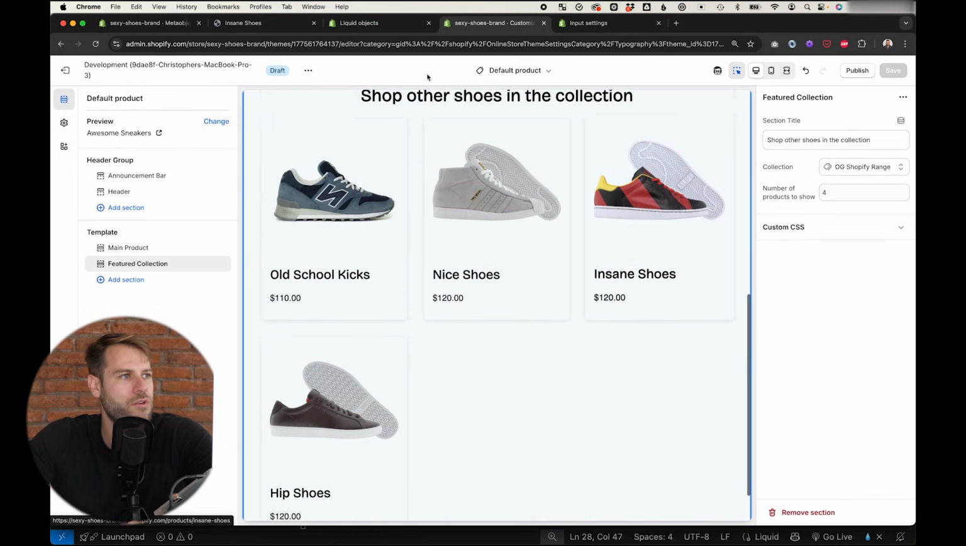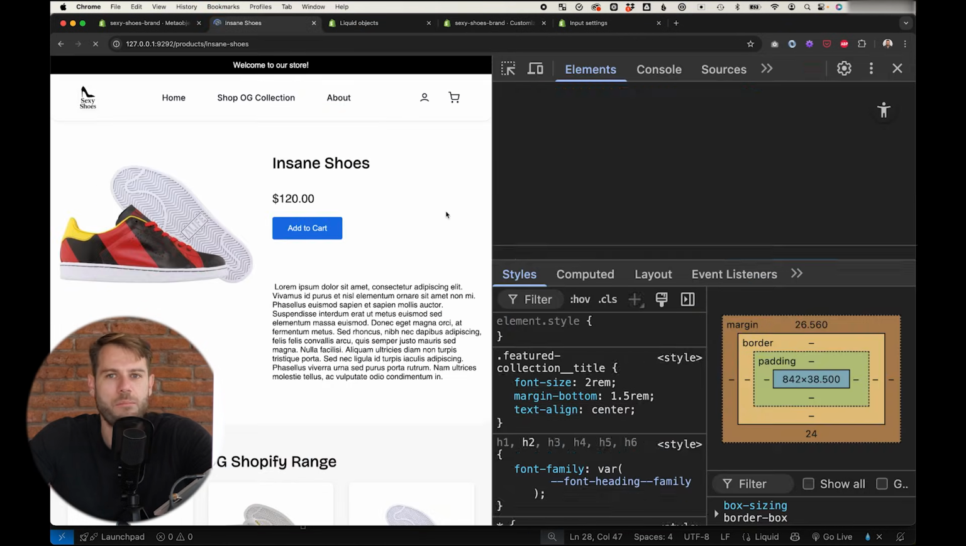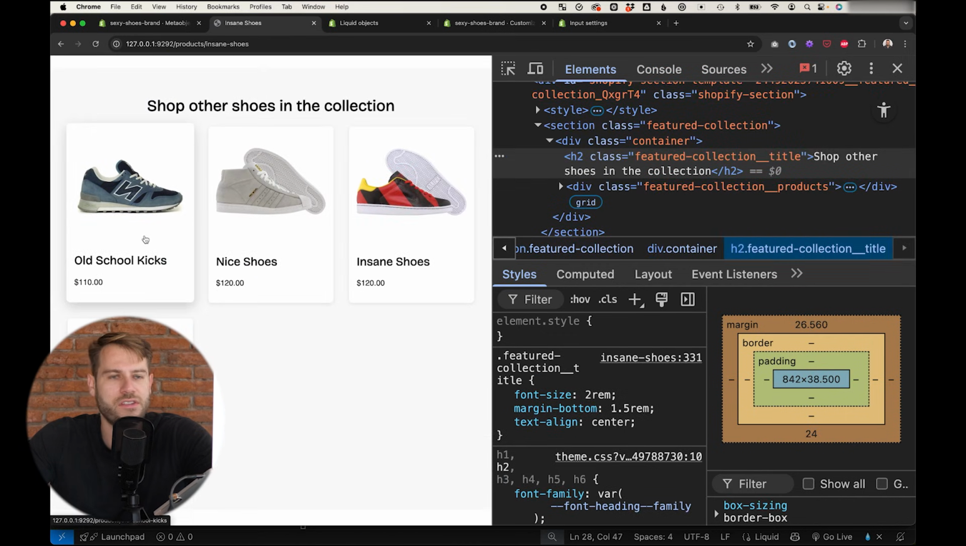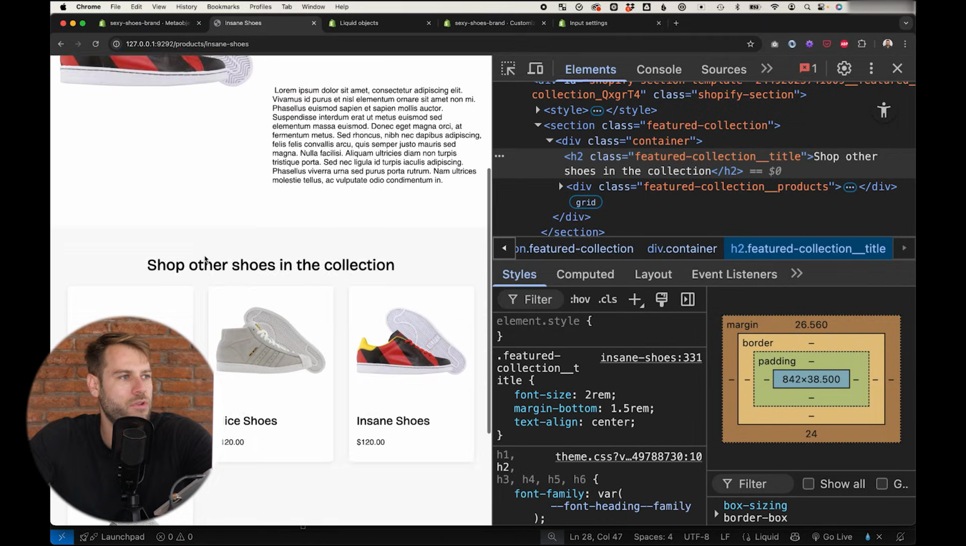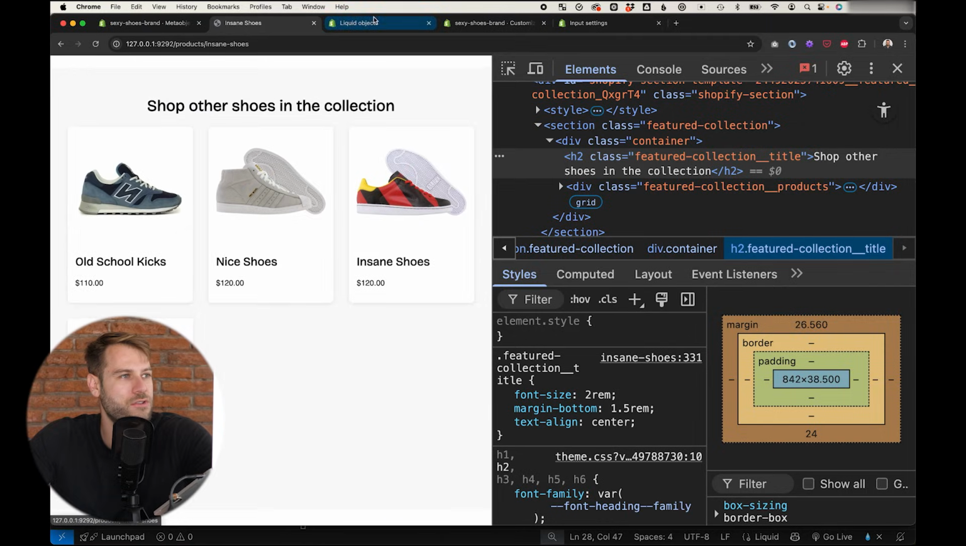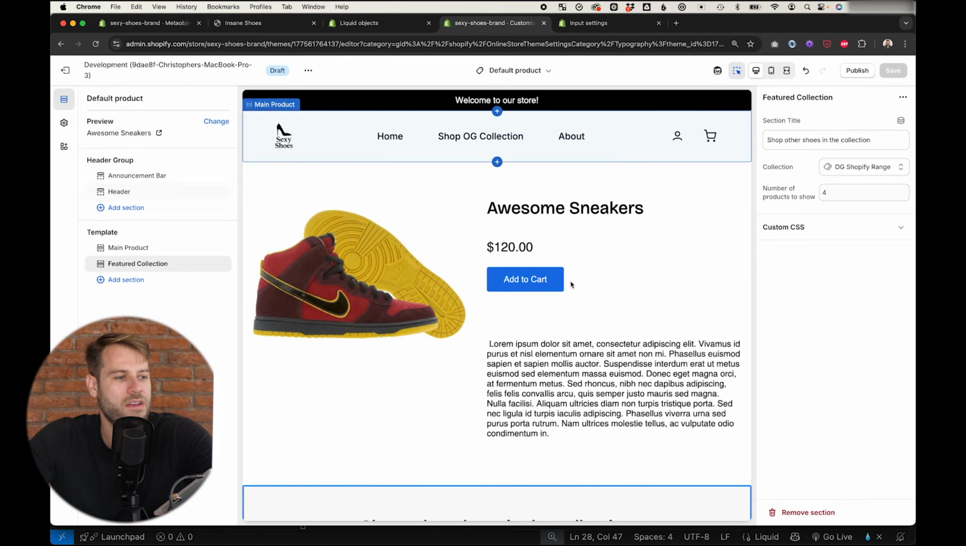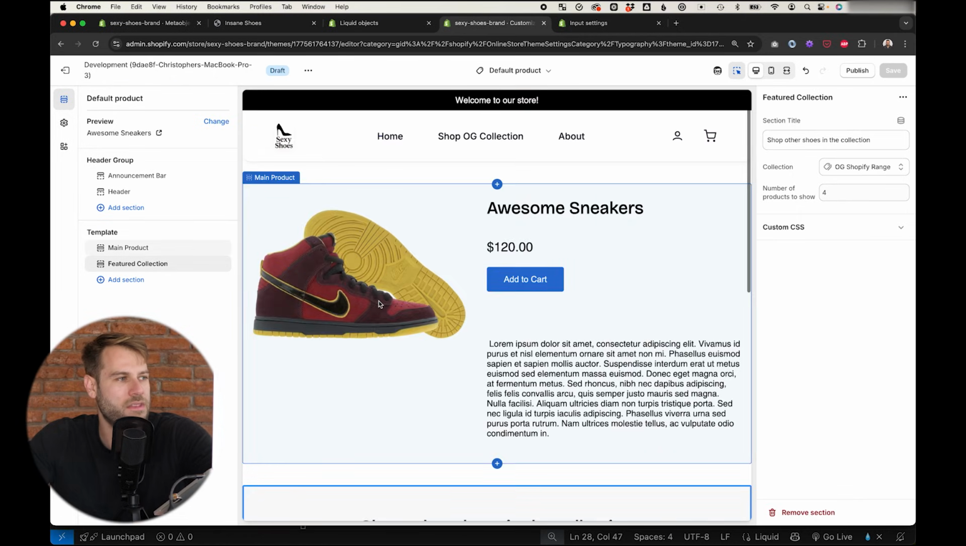Okay, cool. So now that we have made the JSON template, the merchant or the admins, whoever's managing the store, can now add more sections below the main product section if they so choose. Easily hide them and bring them back. It's all within the theme editor now.